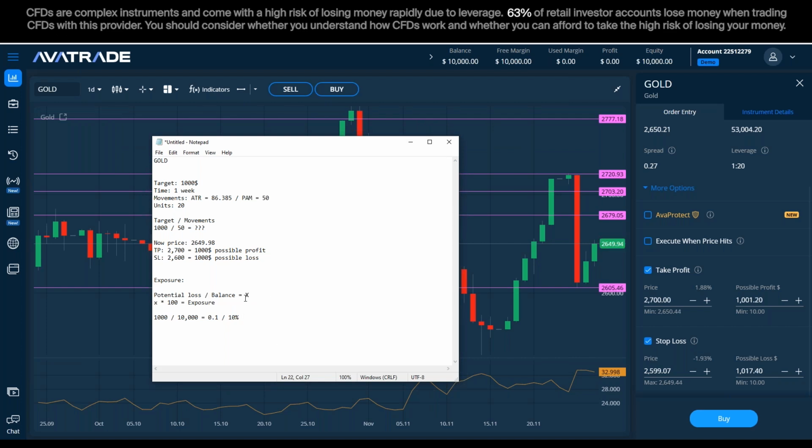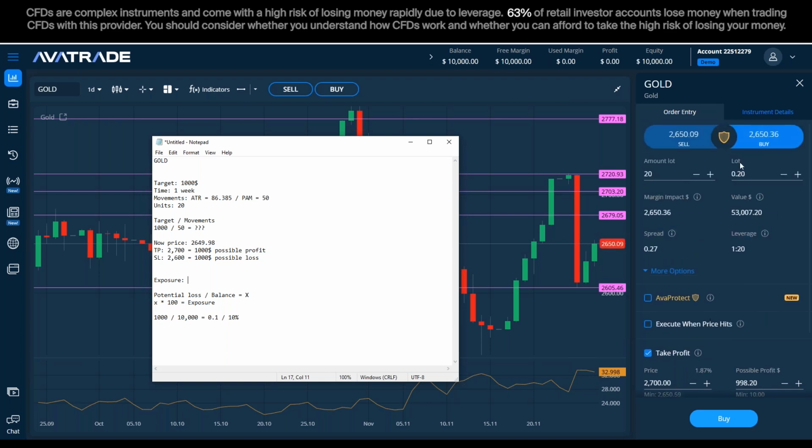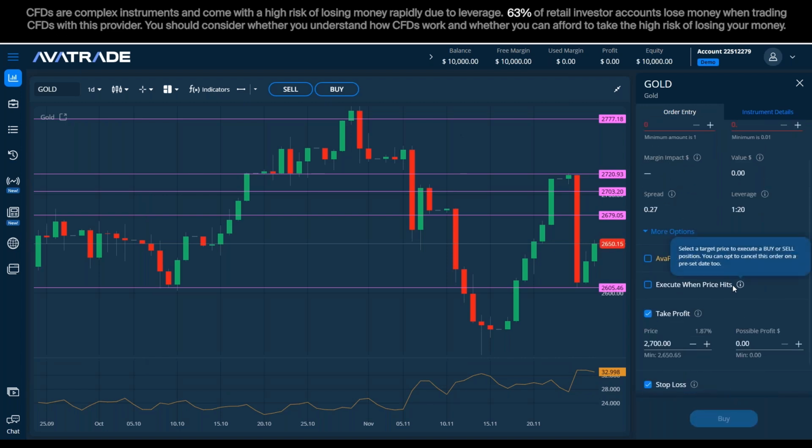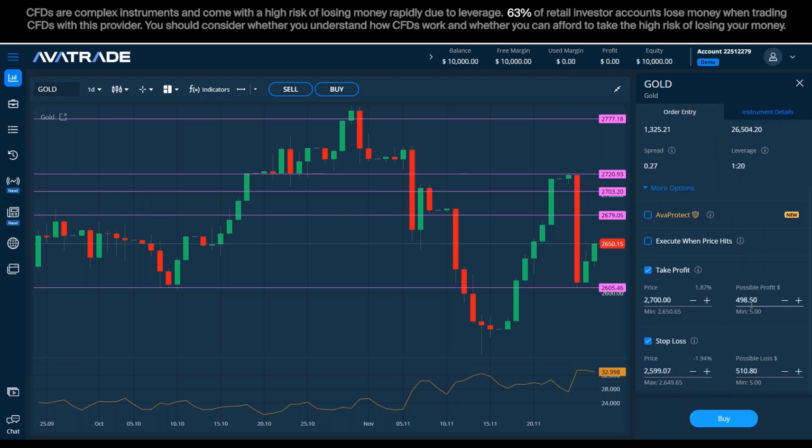Now, if I'm not happy with this ratio, where I can gain 1,000 or lose 1,000, and let's suppose that I want to have it 1 to 2, I wish to make 1,000, but potentially I want to lose only 500. What I must do is adjust the stop loss. Of course, I can also reduce the lot size, but if I reduce the lot size, it will also have an impact on my profit.